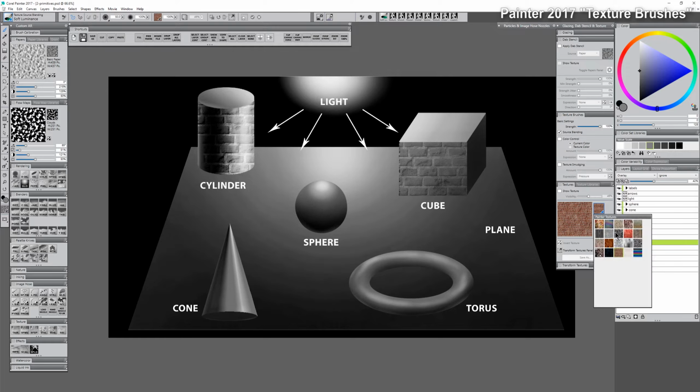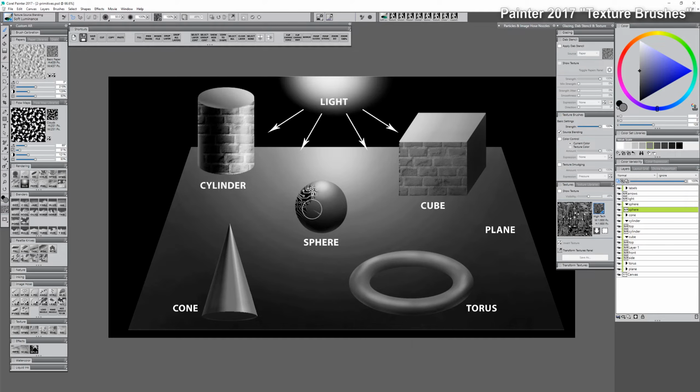Let's go ahead and try a different texture. Let's try this high-tech one. Let's use this on the sphere. I'm going to turn on preserve transparency and paint directly on this layer. That's covering it up quite a bit. I can play with the opacity as well if I want to reduce the opacity of the texture. And now it blends a little less.